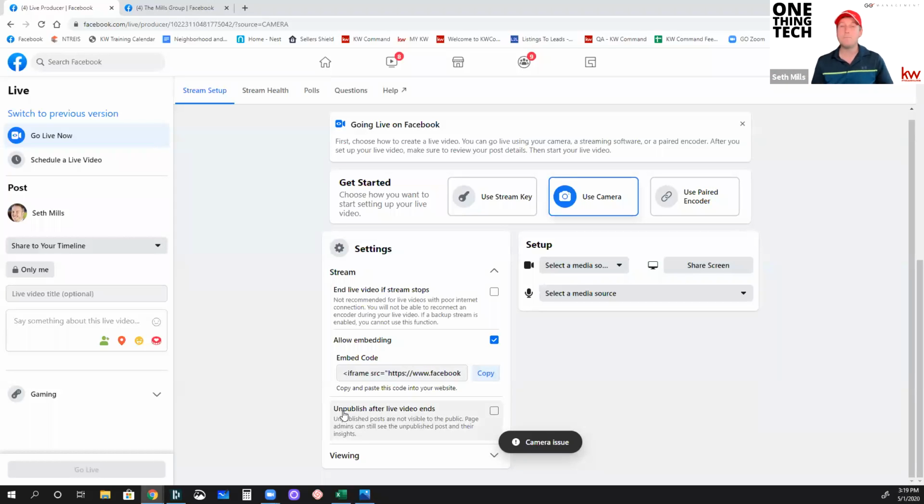You can choose to unpublish. So if you just want people to watch while it's live and then not have viewing afterward, you can mark the box to unpublish after it ends if you wish.